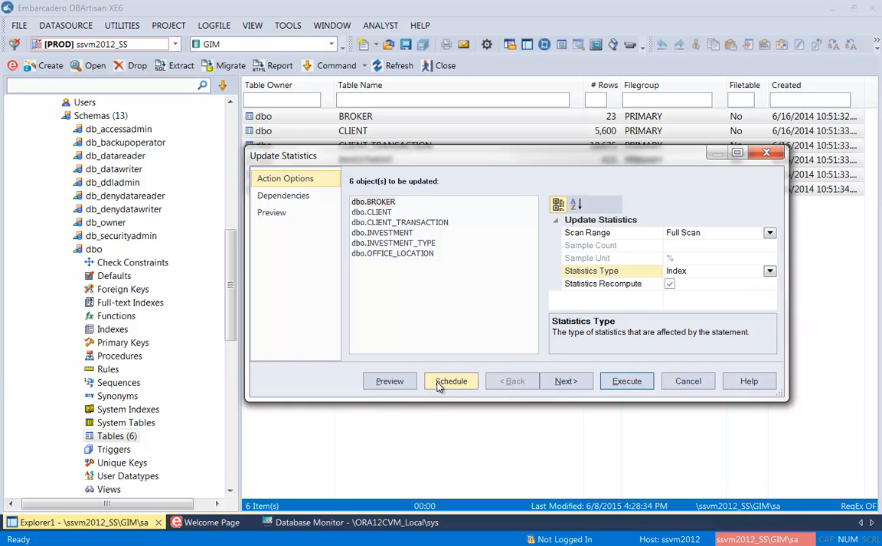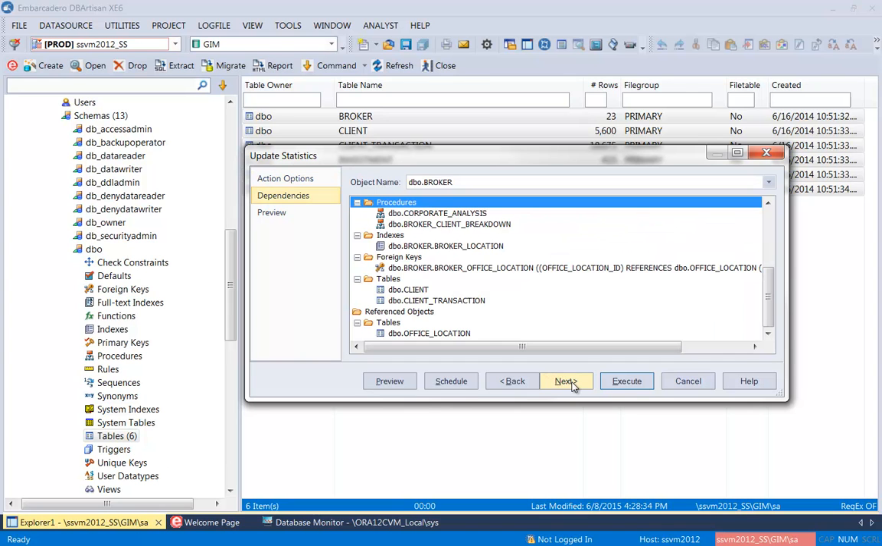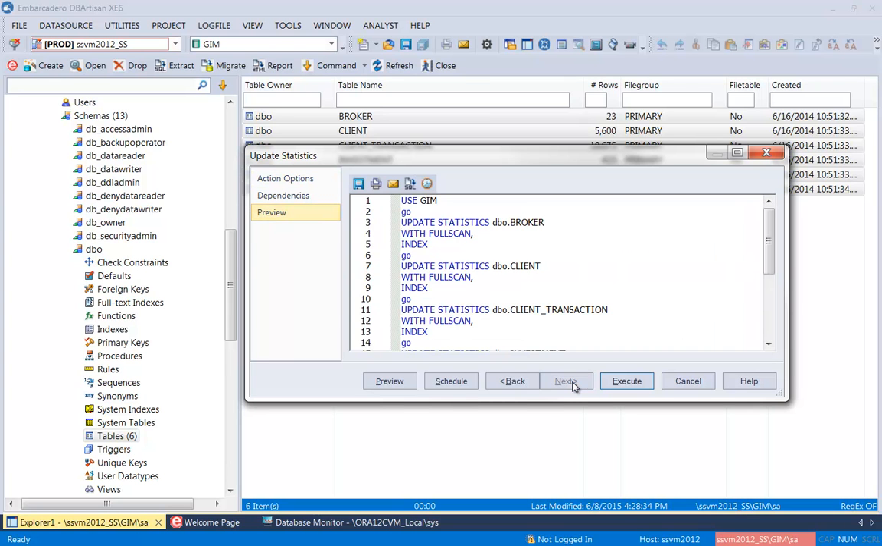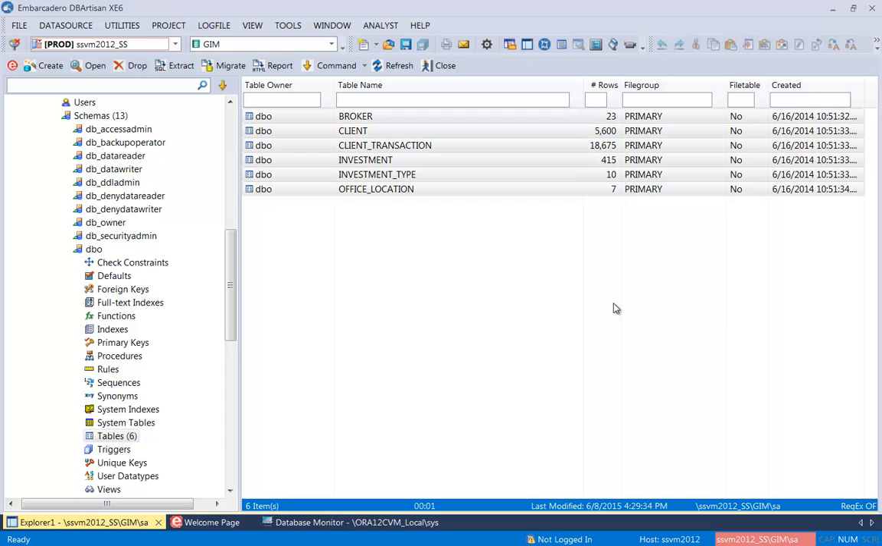Right, we can schedule this to run at a later date if needed. We can step through this. We can look at any dependencies, and we will always show you the preview of what script we're going to run. This is pretty straightforward. We'll press execute, and all of our stats then were updated for these objects.